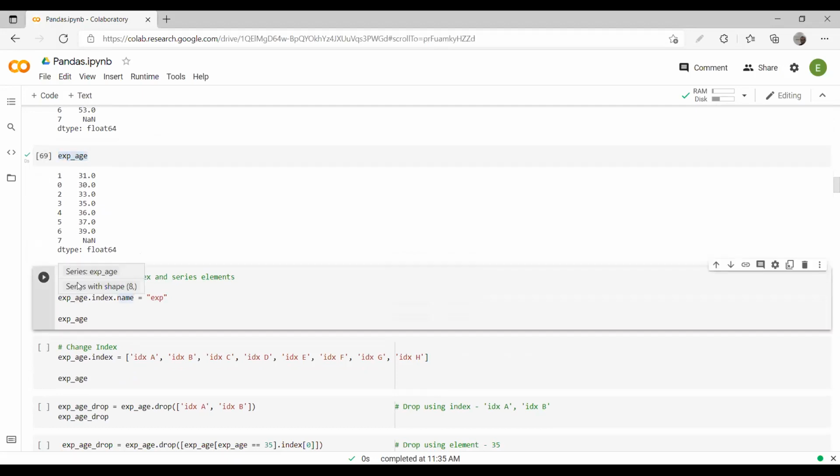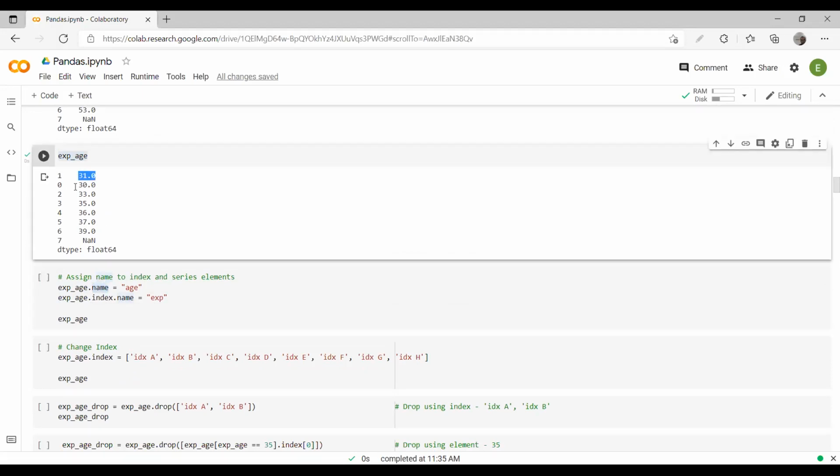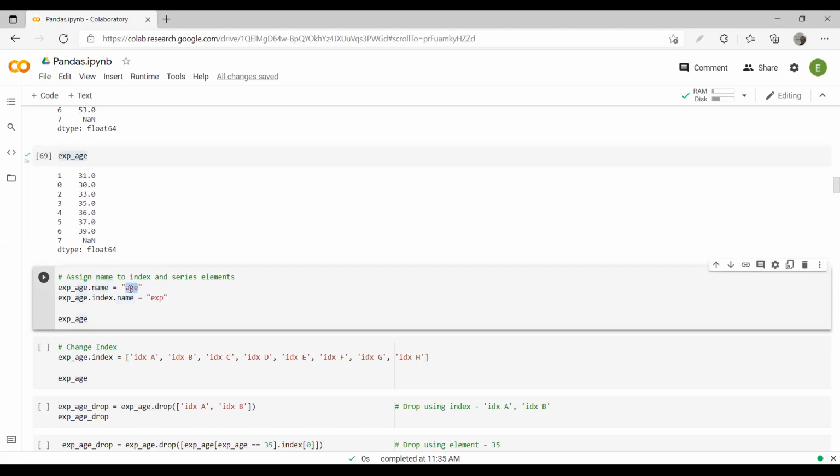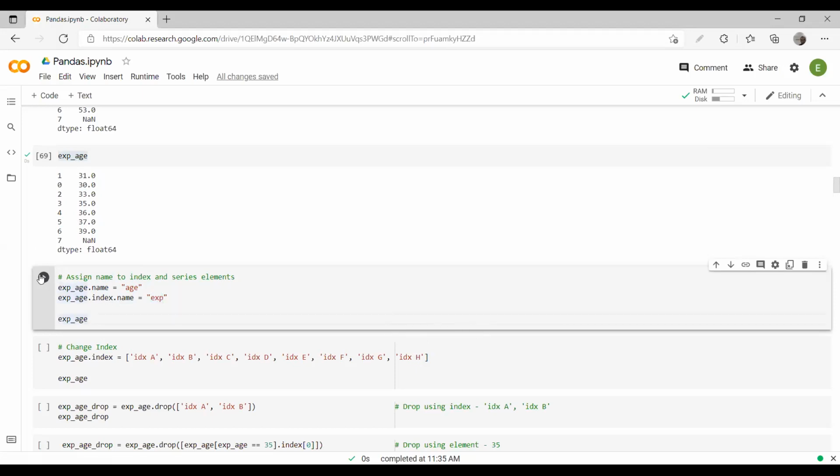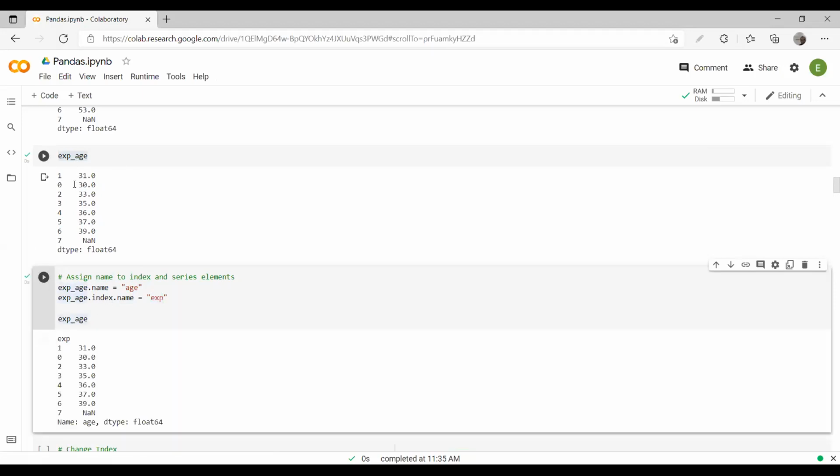What I'm doing over here is EXP age dot name is equal to age. So I'm going to assign this particular column in that series, I mean this particular column that is present in a series, with the name as age. And I'm going to give the name to this particular index as EXP. Okay, so if I try to do this, and if you look at the above output and this particular output, you can see that the name of the index is EXP.